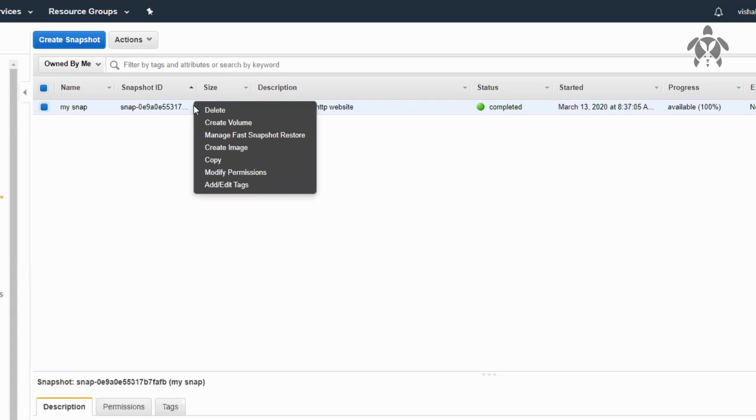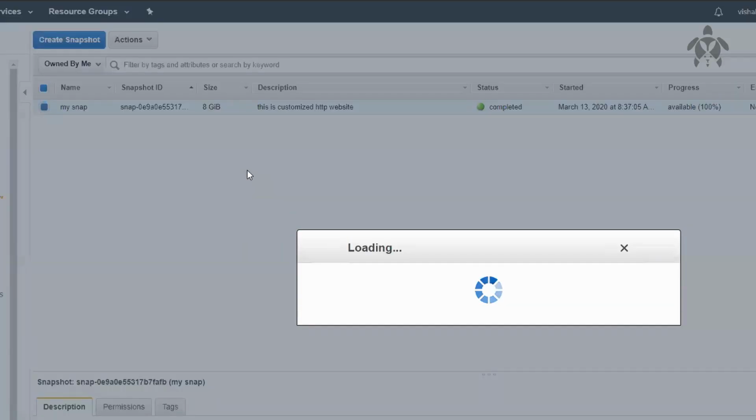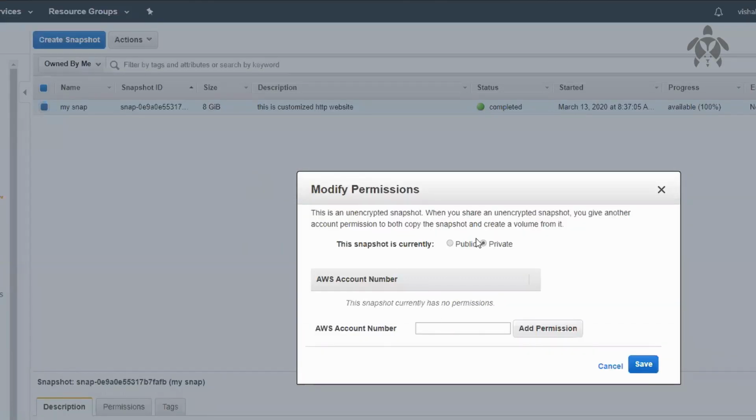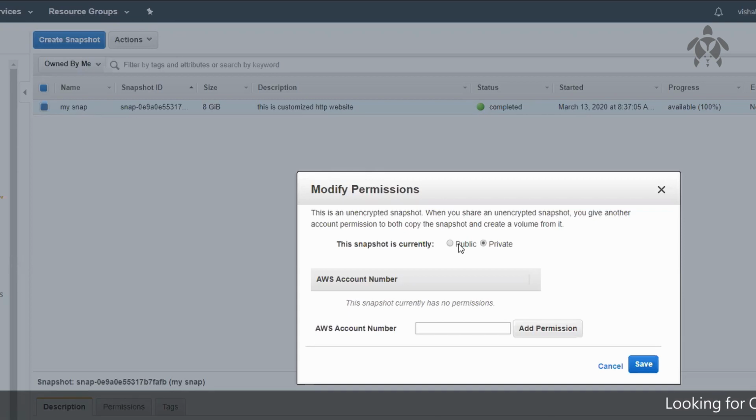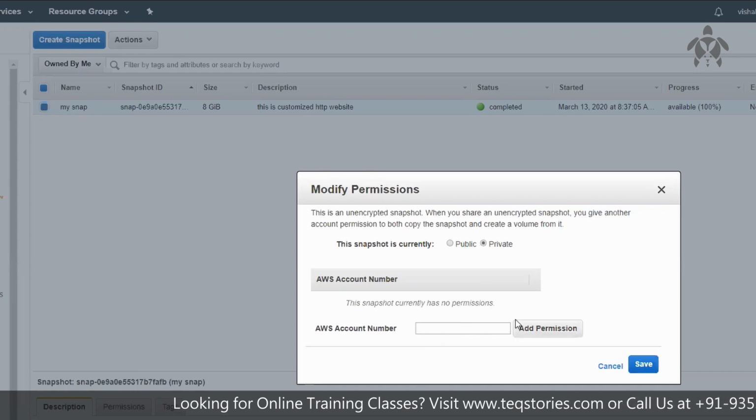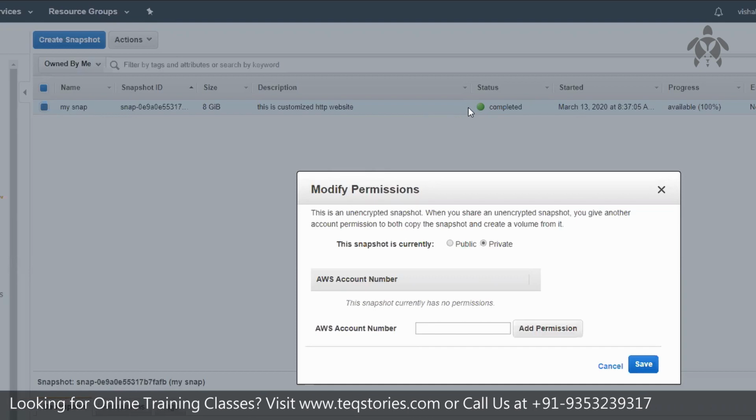If I right click on this, you will see there are a lot of things. But the most important two things over here, one is modify permissions. So this particular snapshot, I can give permission to other people to actually use this snapshot. How can I do so? If I click over here, it'll ask me if the snapshot is currently public or private. If I make it public, then everybody can use it, every single person on earth, whoever is there on AWS. But I don't want that. I want it to be private, but I want other people to have access to this particular thing. So if I put your account number over here and I add a permission, you will be able to see this particular snapshot in your account within North Virginia.